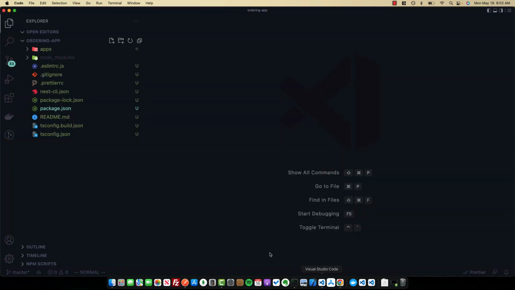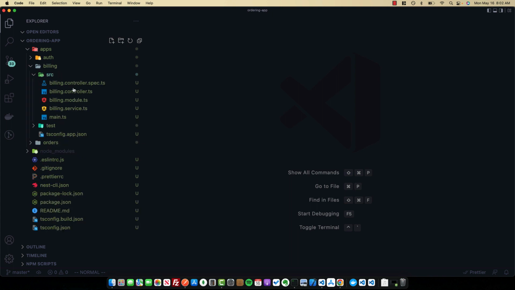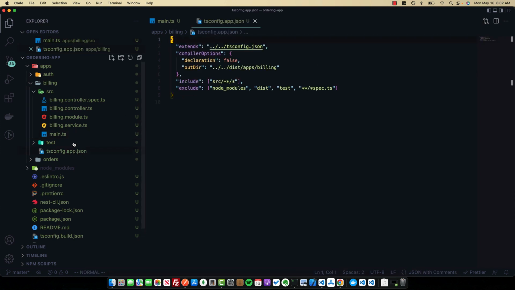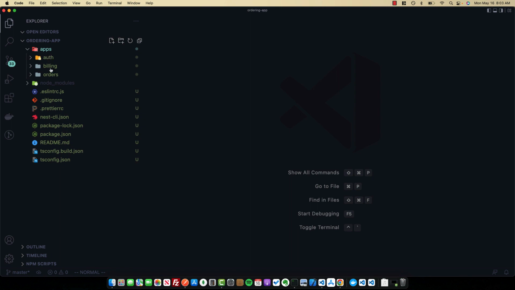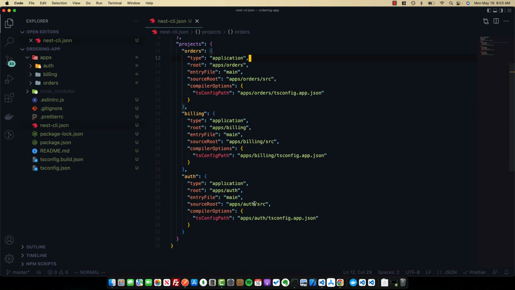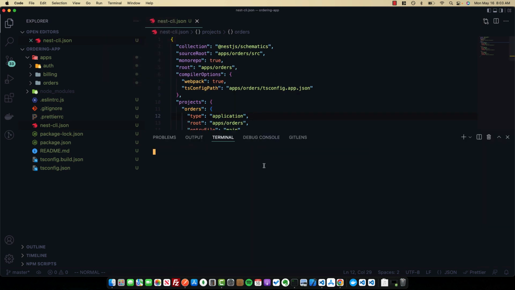So back in our editor, we can see we have two new folders created with the default Nest.js bootstrap out of the box. We get the app.listen at port 3000, and you can see by default, it creates a tsconfig that will simply extend our root tsconfig. So we get these apps created out of the box. And we can see our Nest CLI has also been updated so that we know how to find these if we want to run them. And we can actually do this by opening up a terminal.